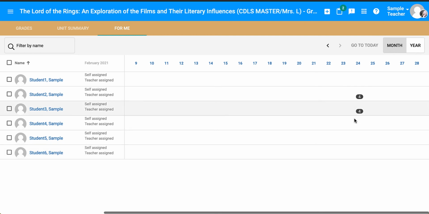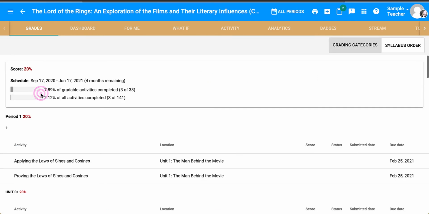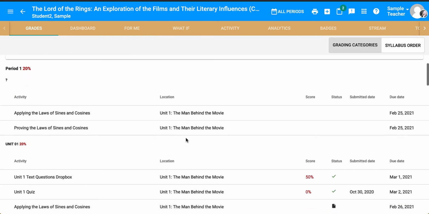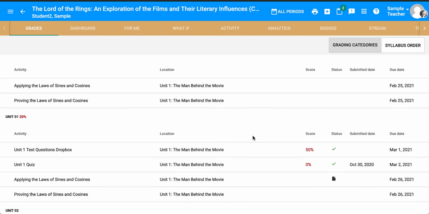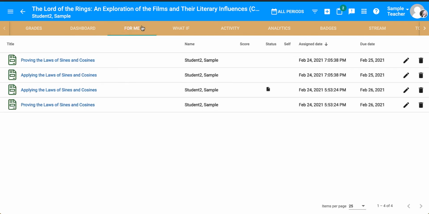Students in their gradebook, they'll see a line for it. So if we click on Student Sample 2 and go into their gradebook view, right now it's sorted by grading categories, but you can clearly see that in their gradebook, these are the 2 we assigned them, they're going to have lines for those things. So they'll see them in this view. But in order for the student to find them, they're going to click on For Me up here. And then it's going to operate just exactly how they're used to.